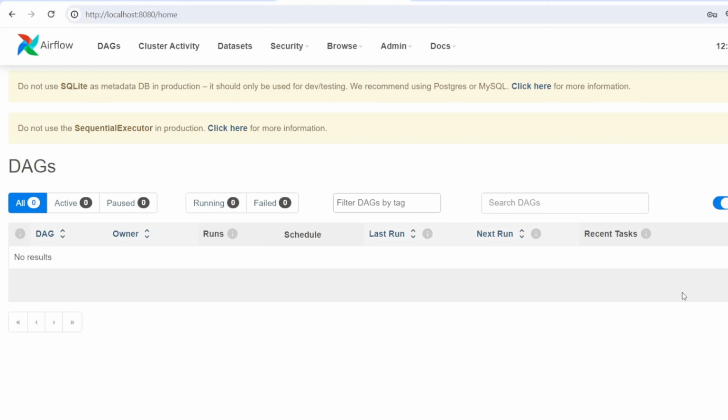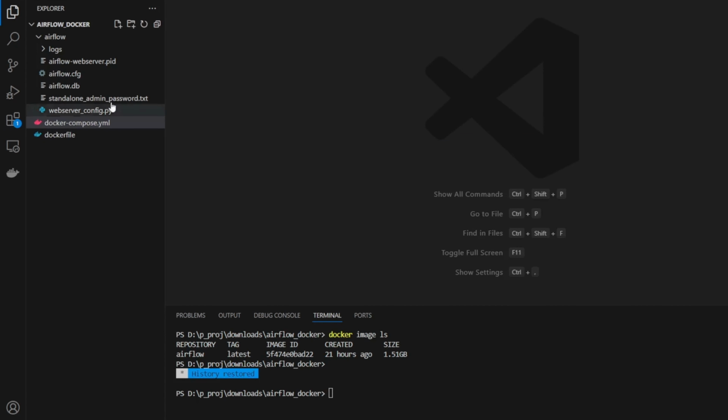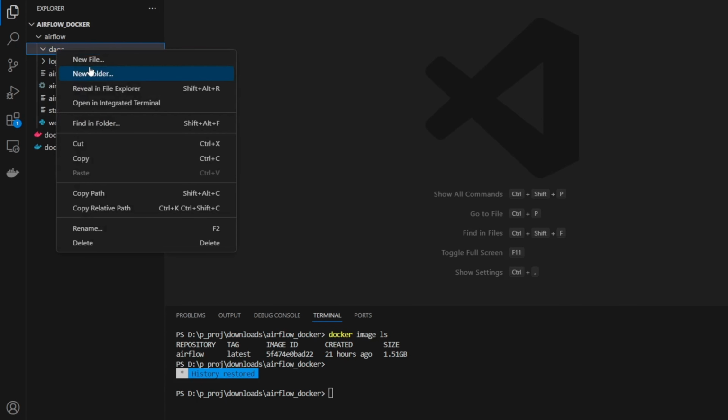Now let's create our first DAG. So, after installing and running Airflow successfully, this is what you will see. In order to create your first DAG, you need a DAGs folder under the Airflow folder. In this folder, we will make our first DAG file.